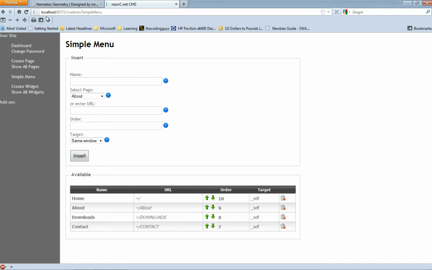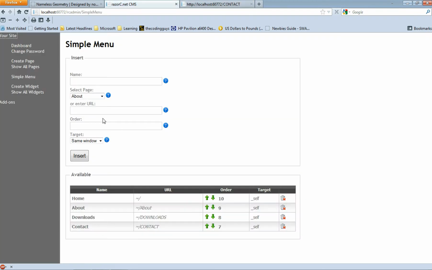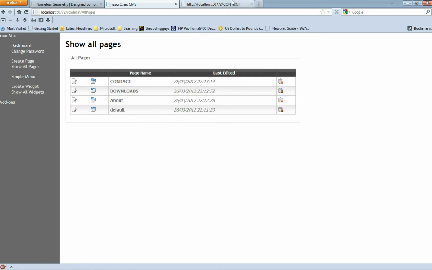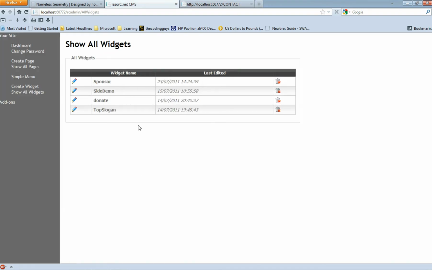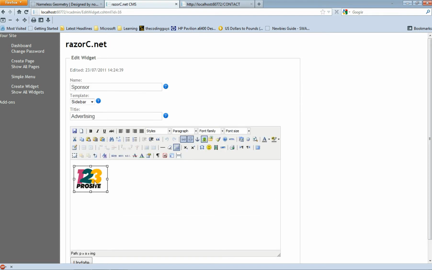And then let's view the website. Okay, and there's our website. Now we have the contact us here, we have the home page, about page, downloads, and contact page. Okay, next we want to edit the widgets. Now go to show all widgets and sponsor. Now just delete this and put your own text.